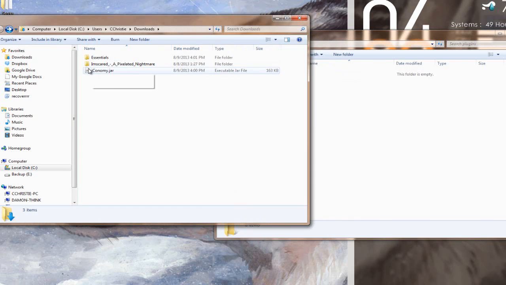Anyway, let me start by explaining Economy. Economy is an economy plugin which allows you to pretty much have a server economy going on, which can be buying and selling blocks, to sending money to people, receiving money from people, etc. And that's pretty much what Economy is. It's a very lightweight plugin. As you can see, it's only 163 kilobytes, and it's very simple to use, and it has very little configuration.